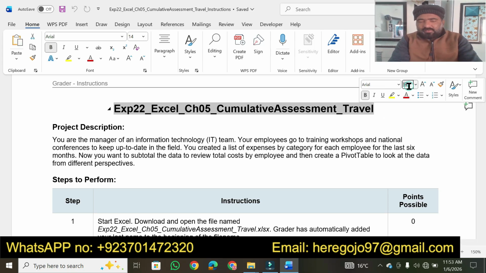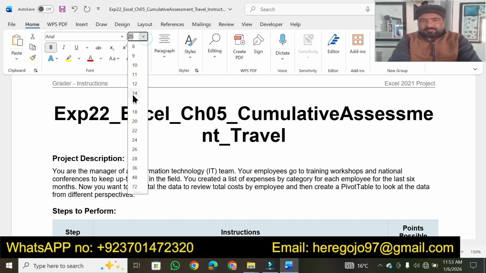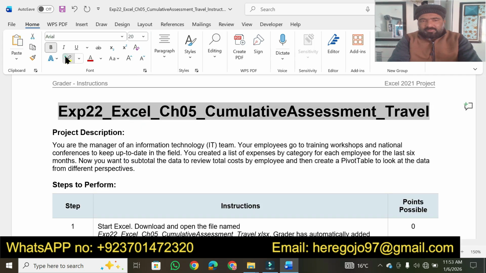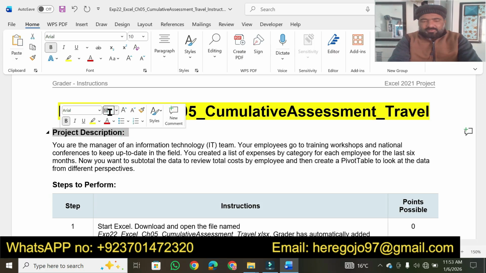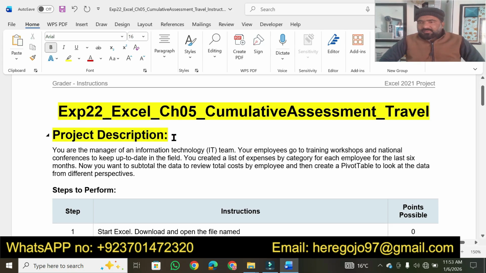We just increase its size, then change its color. Okay, here's the project description. We also increase its size and change its color. So in today's video we will discuss Excel chapter 5 Cumulative Assessment Travel.